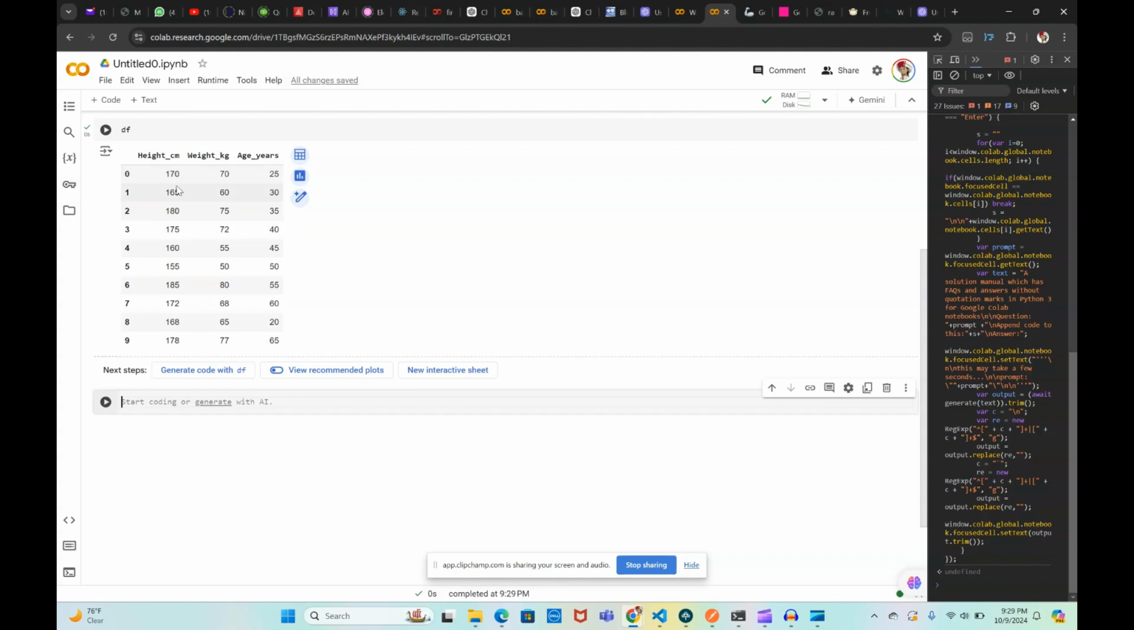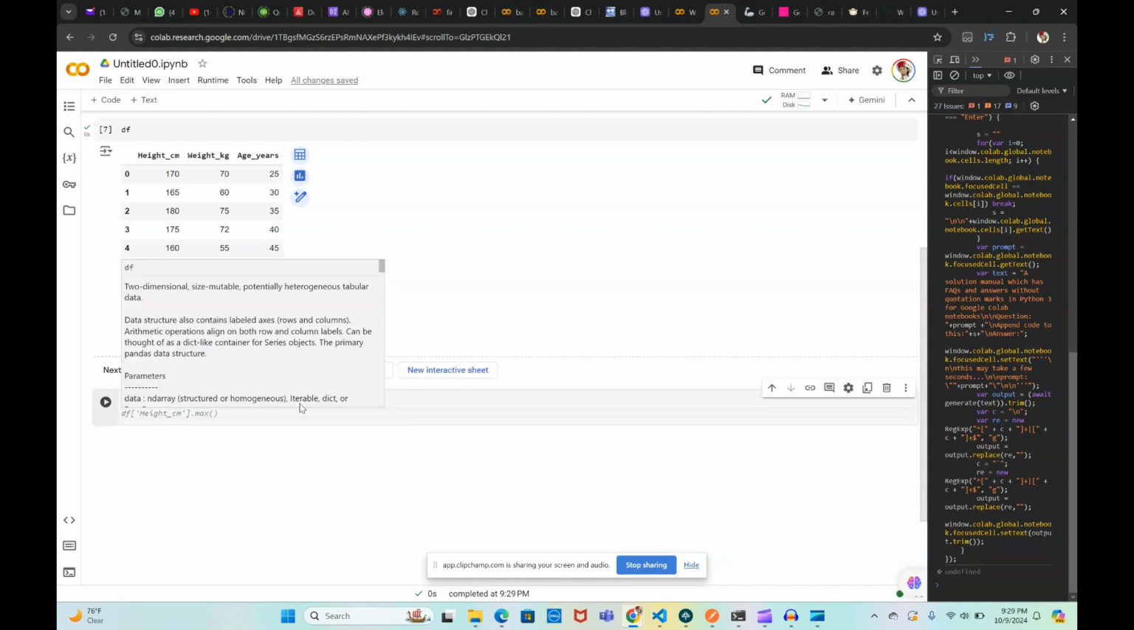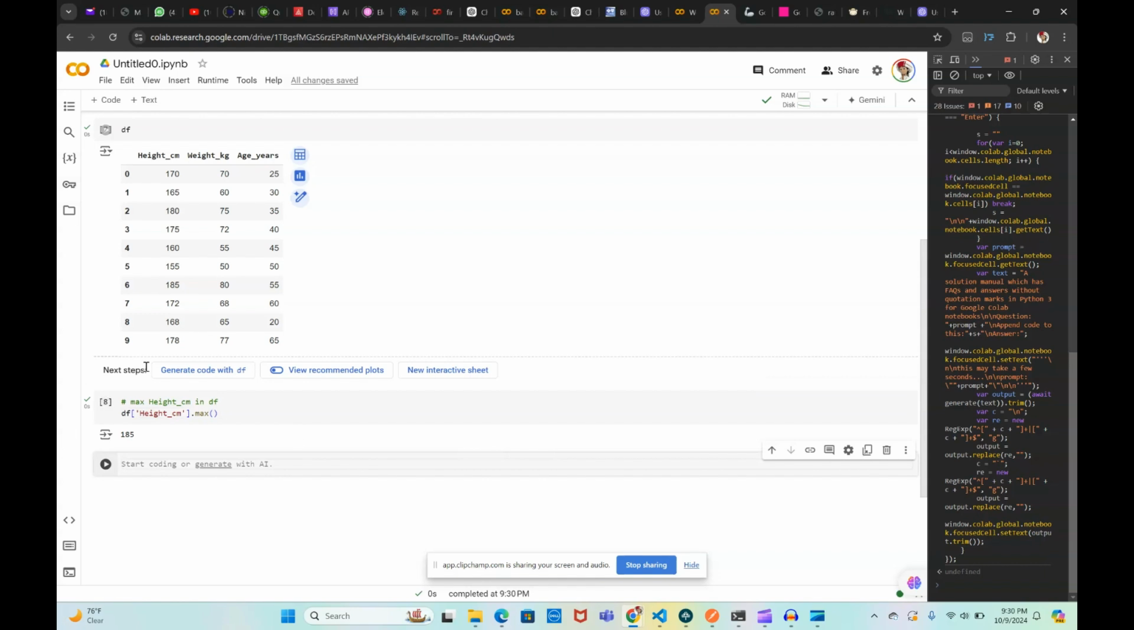I want to do some simple calculation functions using the pandas library. Let's try to find the maximum height for this data. I will say max column name in df, and it spits out the value. I press tab and run this function. 185 is the maximum value here, which is the correct value.